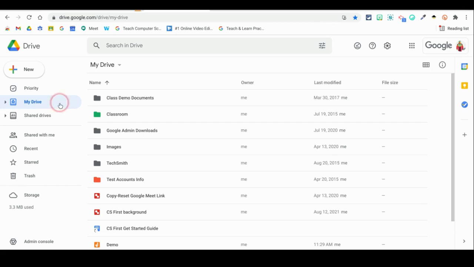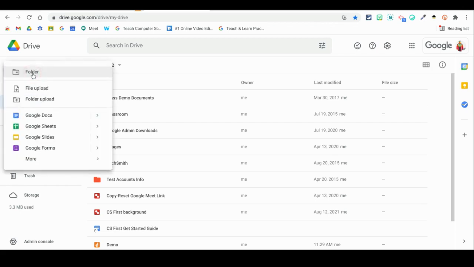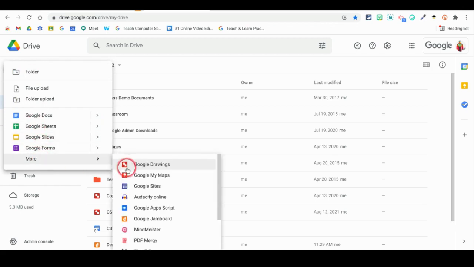So the first thing I need to do is go to Drive and click on New, go to More, and see if you have Jamboard listed in the drop-down list. If you don't see it, then you need to contact your IT department or your tech department and ask them to enable Jamboard in your domain. If you see it listed there, then you are ready to use it. So we're going to get started.